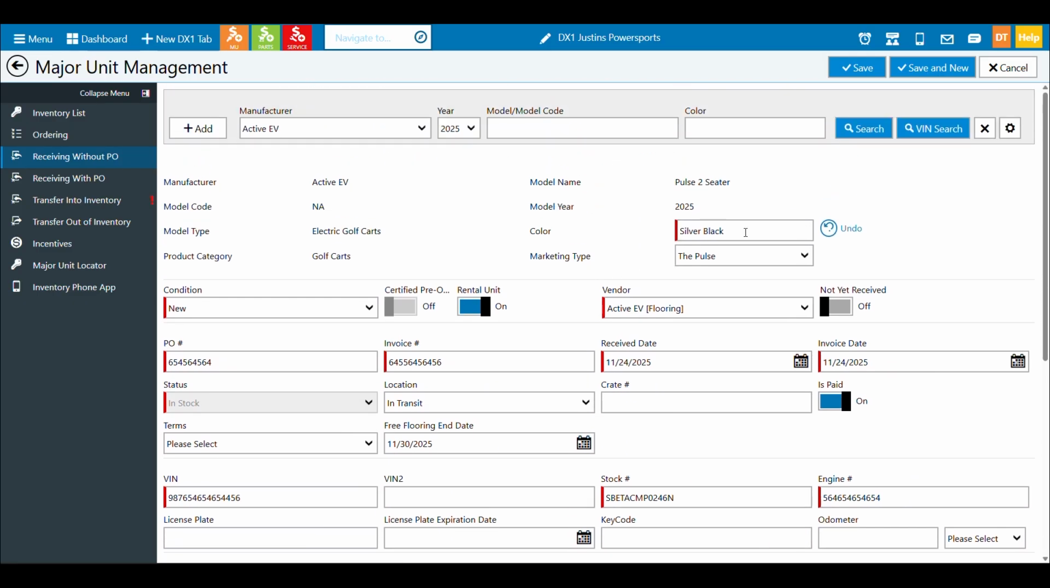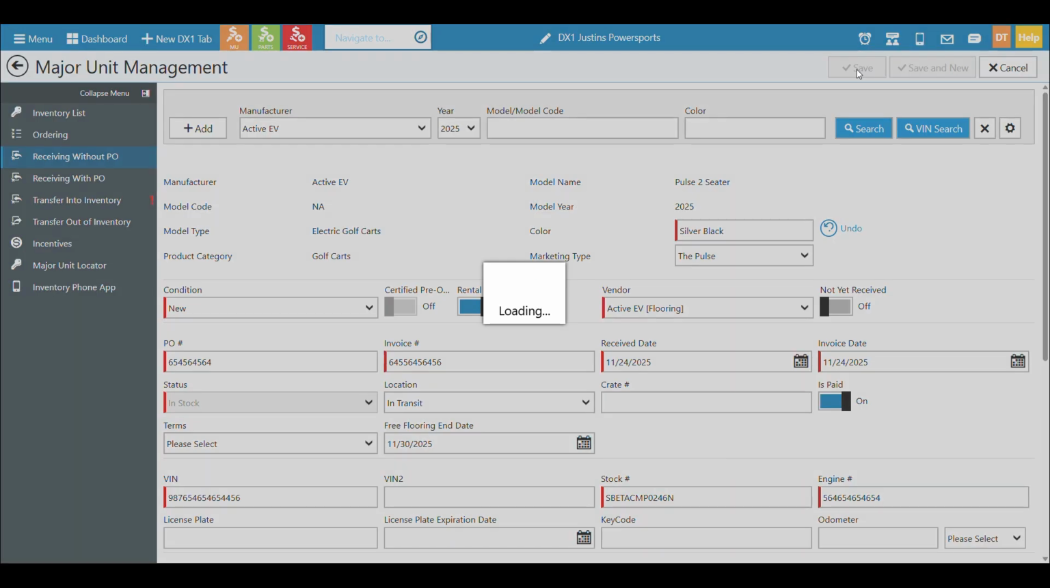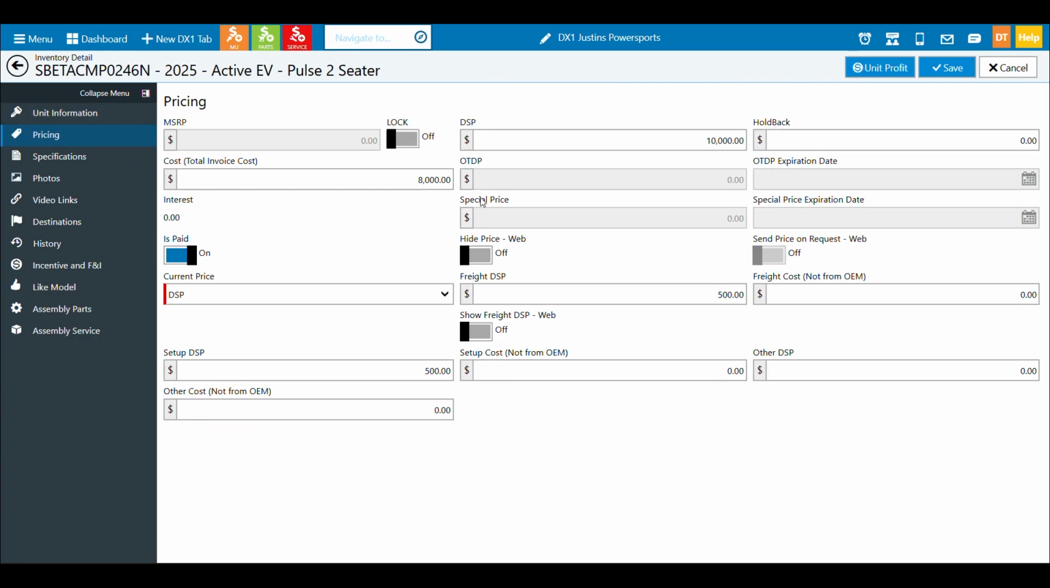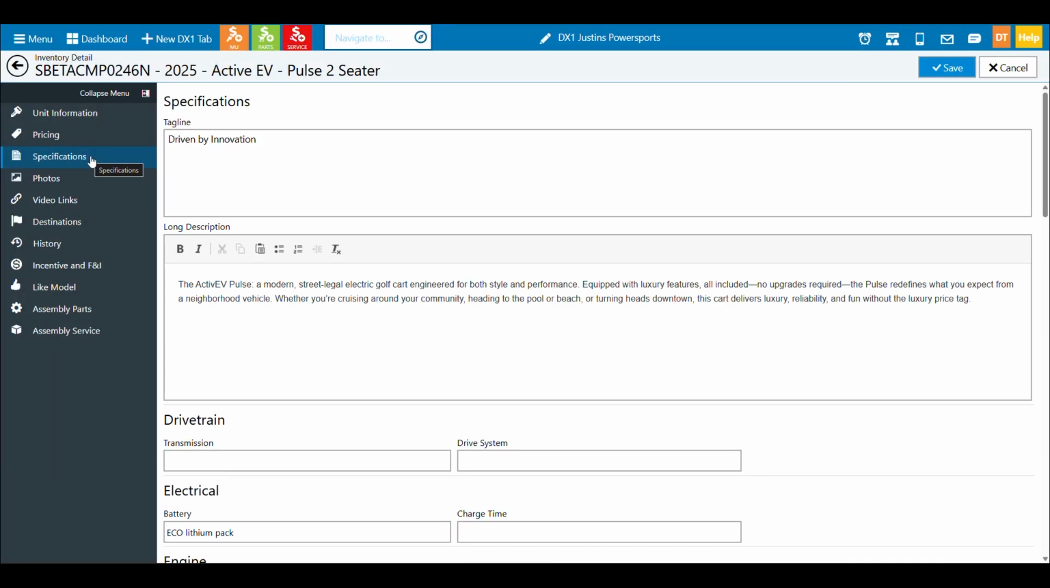Okay, once I have all that information there, I'm going to go ahead and hit save. What it's going to do is now put the unit in my inventory, and I'll see a whole lot more options over here. Once I do that, I can see I have a pricing option where I can go in and modify any of my pricing.